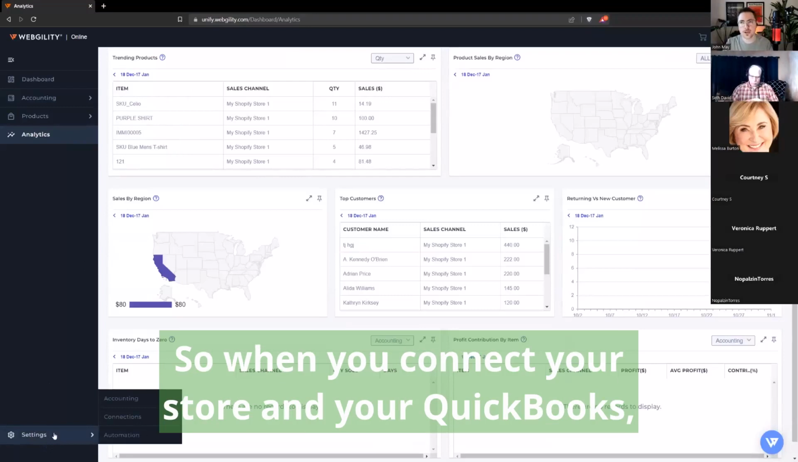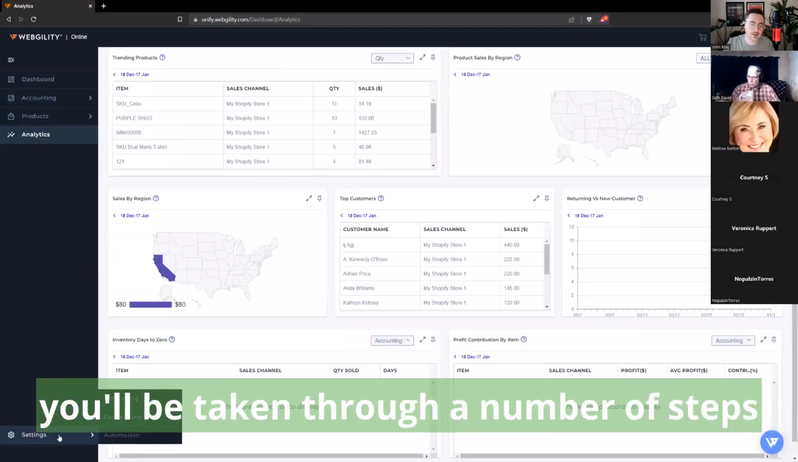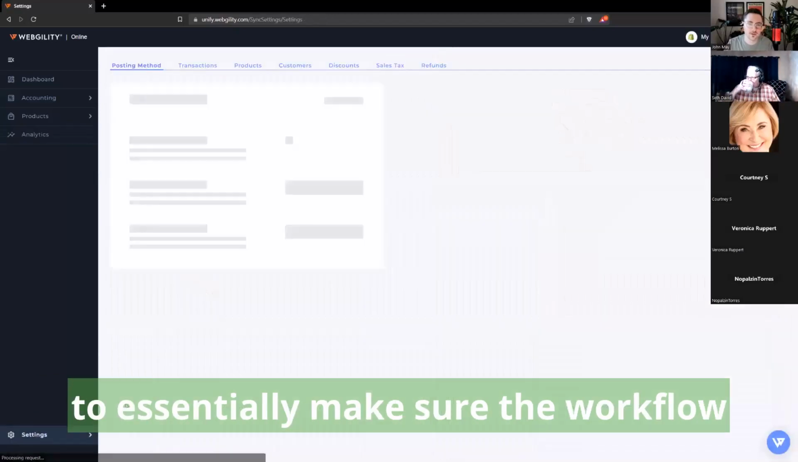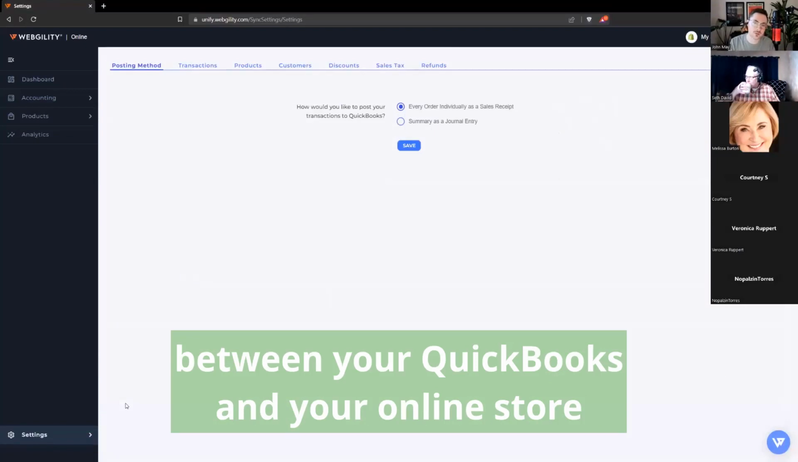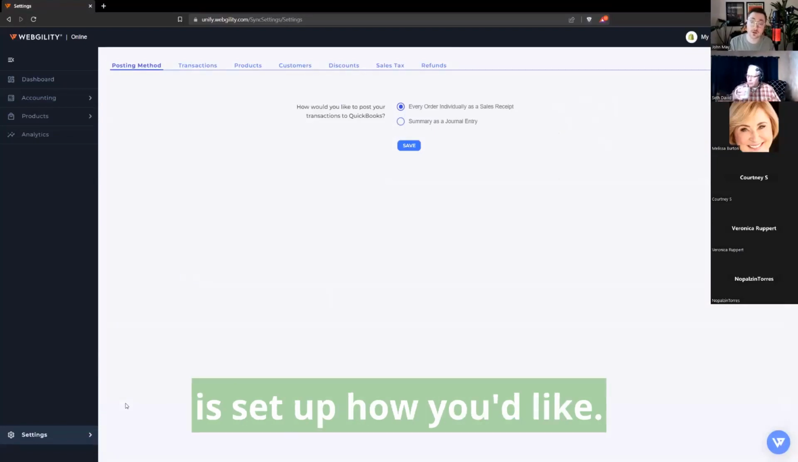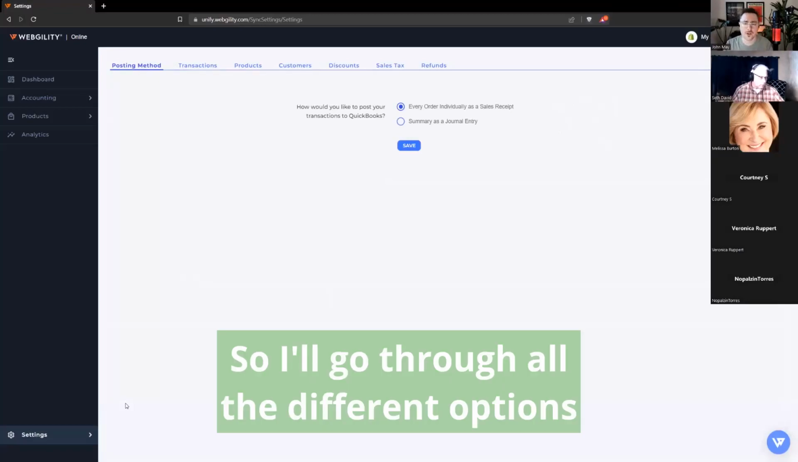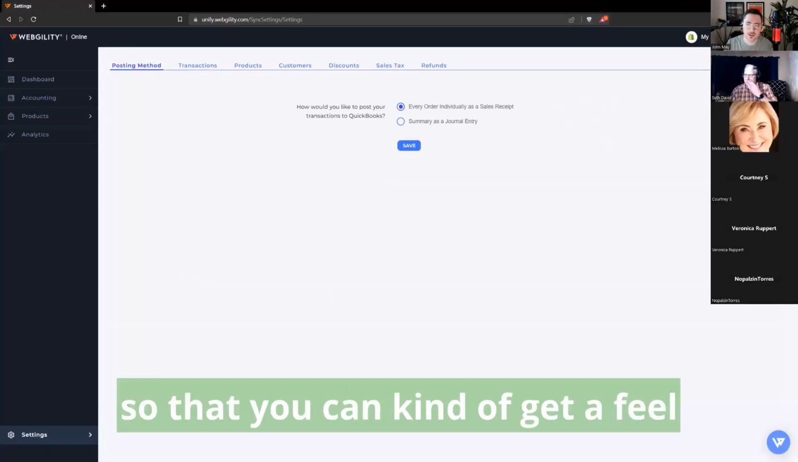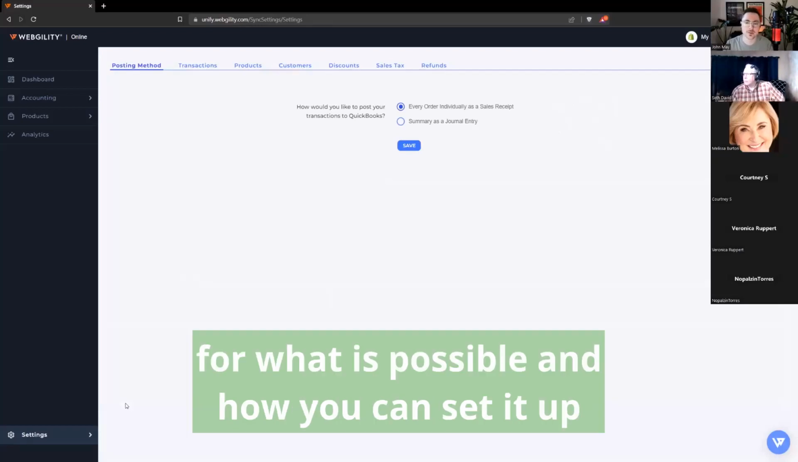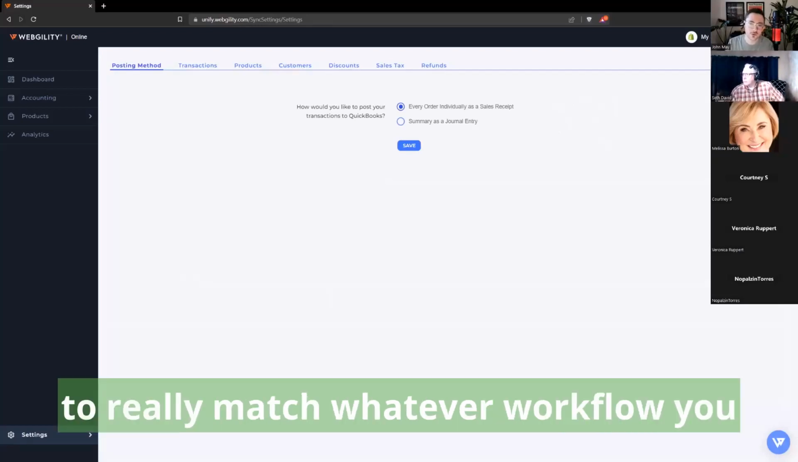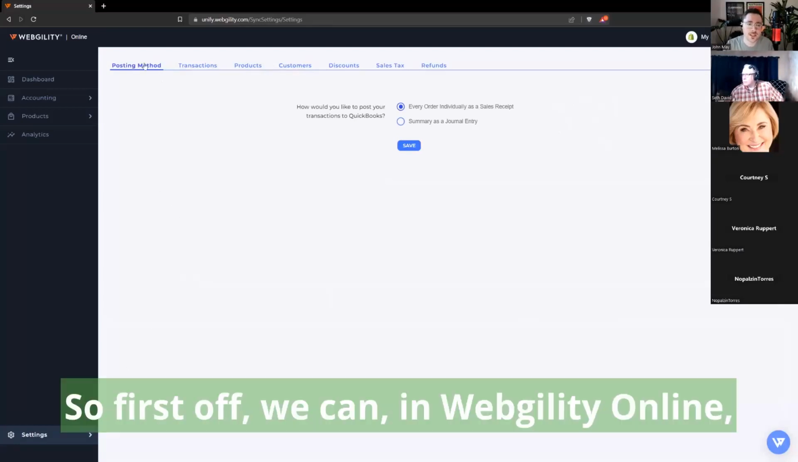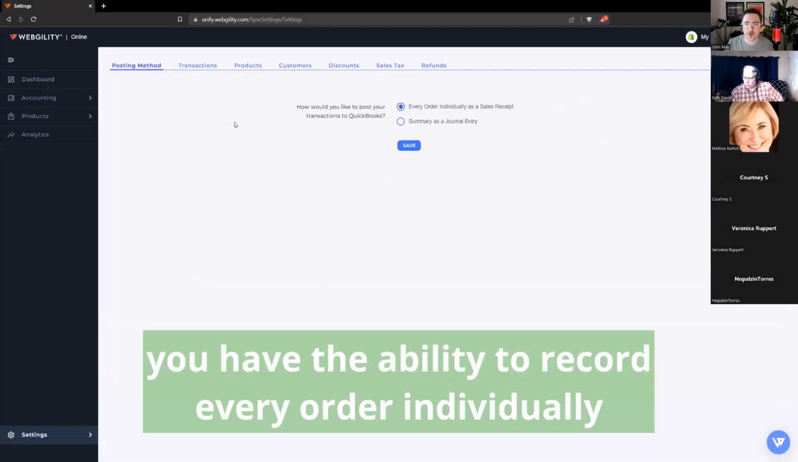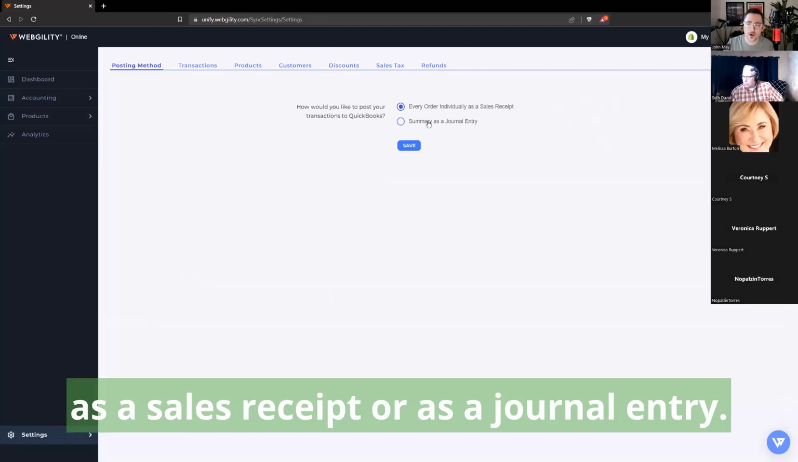So when you connect your store and your QuickBooks, you'll be taken through a number of steps to essentially make sure the workflow between your QuickBooks and your online store is set up how you'd like. I'll go through all the different options that we have here just quickly so that you can get a feel for what is possible and how you can set it up to match whatever workflow you or your customer or your client might have. So first off, in Webgility Online, you have the ability to record every order individually as a sales receipt or as a journal entry.